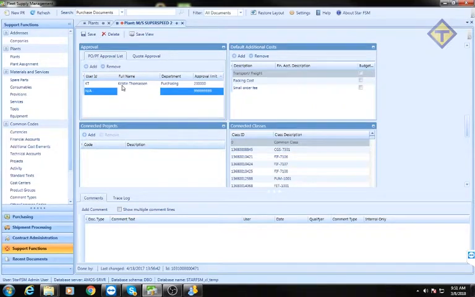Okay, so I can put several approval limits here, and this will follow all these steps until you get the PO approval. Yeah, I can have many projects.